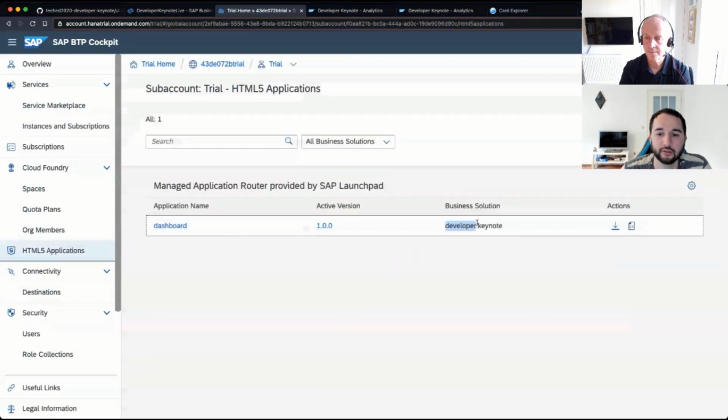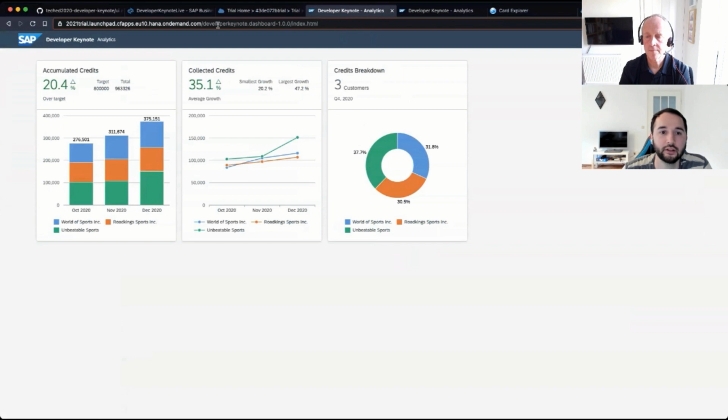Here you see this is the business solution. So this is the name of our business service. It contains a dot here, but in the URL, the dot is exclusively used to separate the business name from the application name. So that's why we see developer keynote as one word dot dashboard dash application version.